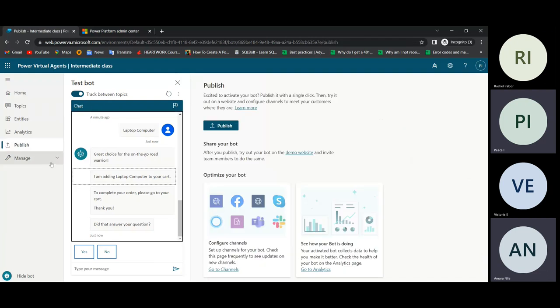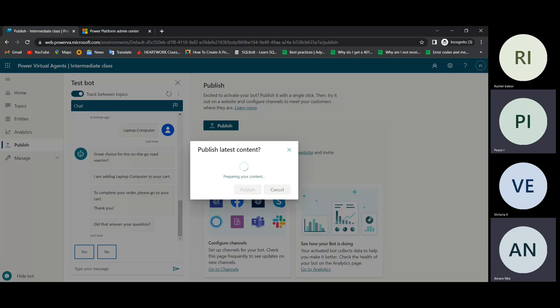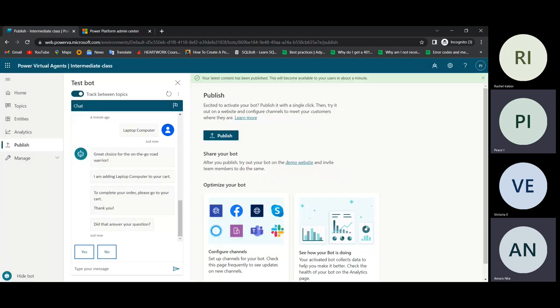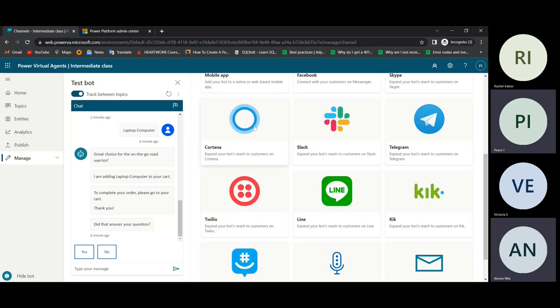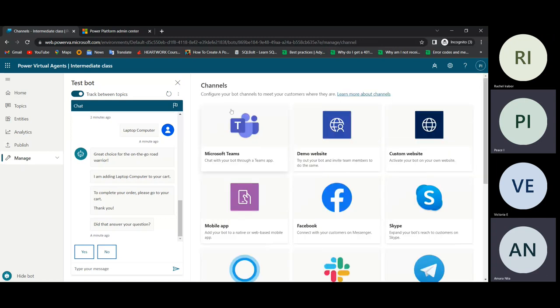So lastly, we'll go to publish. So we have different options of publishing. Publish basically is so that the users will be able to see your latest content, but also we can publish our chatbots to a website. We can publish the chatbot to Facebook. We can share it in Teams. So basically, there are different channels on which we can publish our chatbots or embed our chatbots.